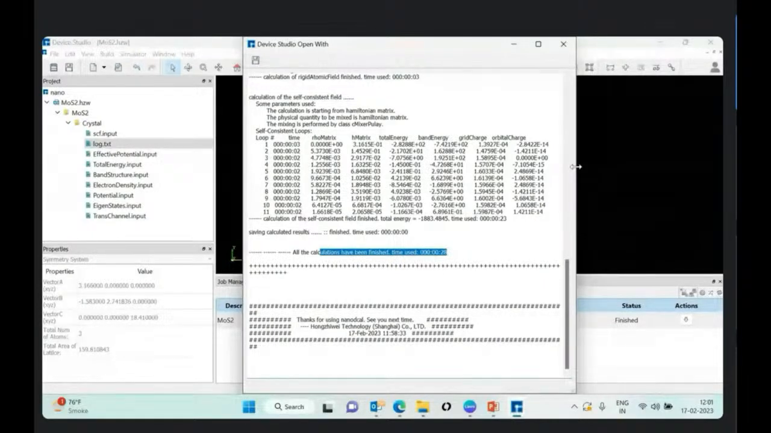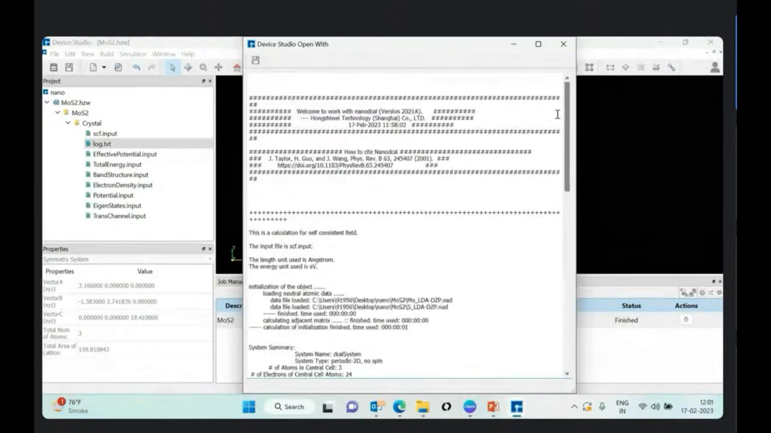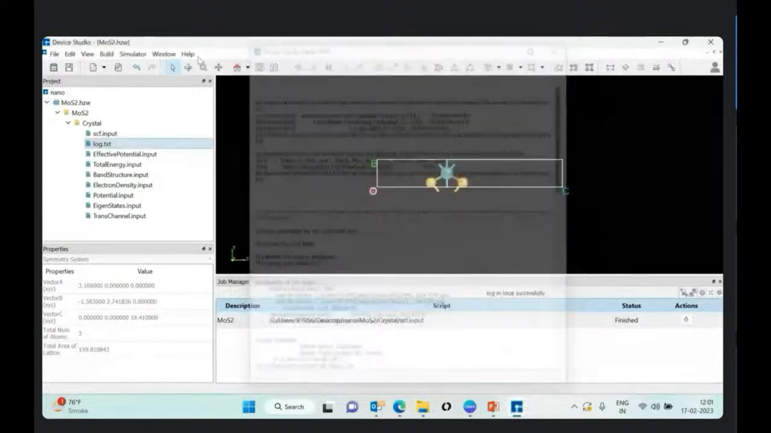Whether you are using a workstation, a good high-end cluster, a supercomputer, or a normal laptop, whatever the processor, RAM, and speed, the calculation time will differ depending on that and on the type of license. So this is all about that text file.